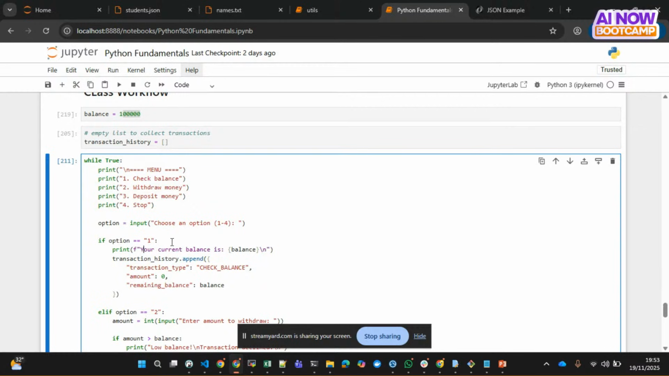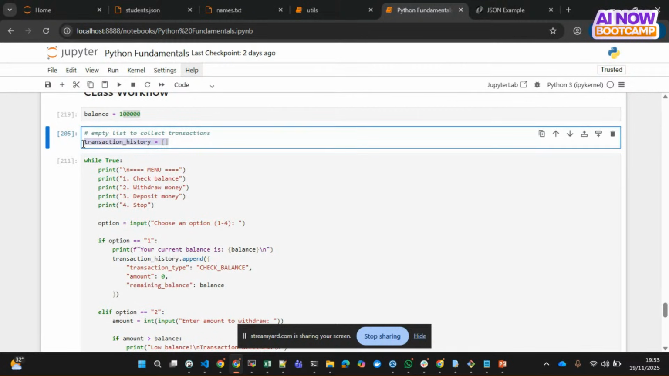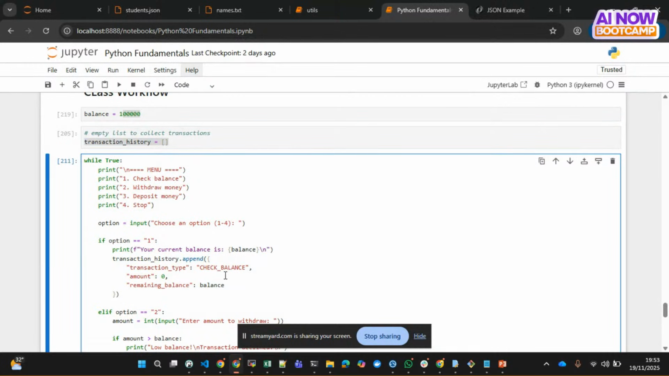So if I pick option one, it's going to just check the balance. And what would that do? It will just return my current balance to me. In this case, my current balance is 100,000 at the start of the transaction. So it's going to return it to me, and it is going to append into our transaction history, because we want to be able to see all the different transactions we perform on the account later on. So this is the name of our list that we created, transaction history. It is then going to append the transaction we made into transaction history.